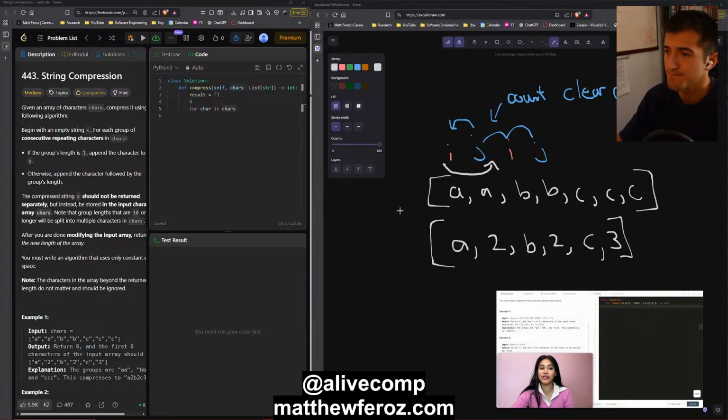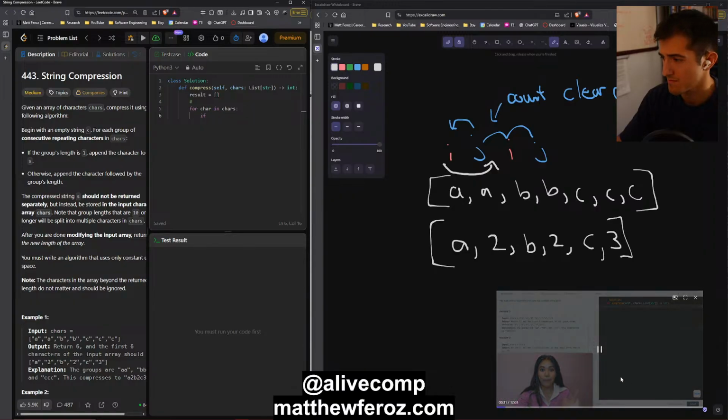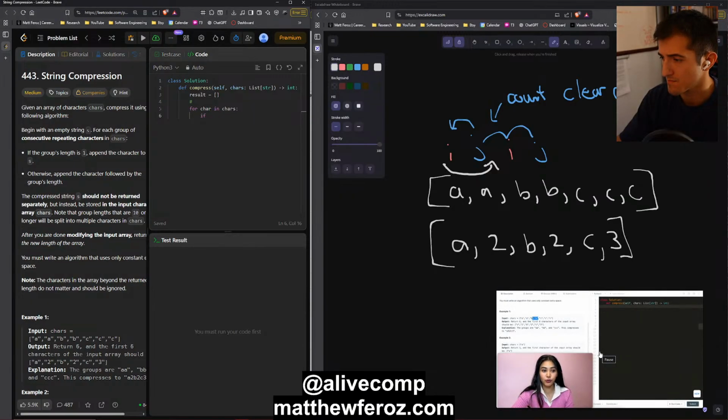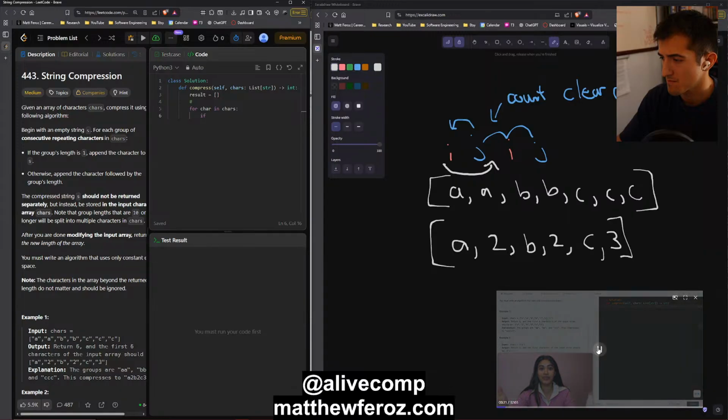Then we have B, and we see that twice as well. So it's going to be B followed by the number of times it's appeared. And we have 3 C's over here. So it's going to be C and then the number 3. And all of this is happening in place. So the array would actually be A, then 2, then B, then 2, then C, and then 3. And all the remaining characters that are left in the end will just stay as is. We just want to return the length of that compressed string in the end.